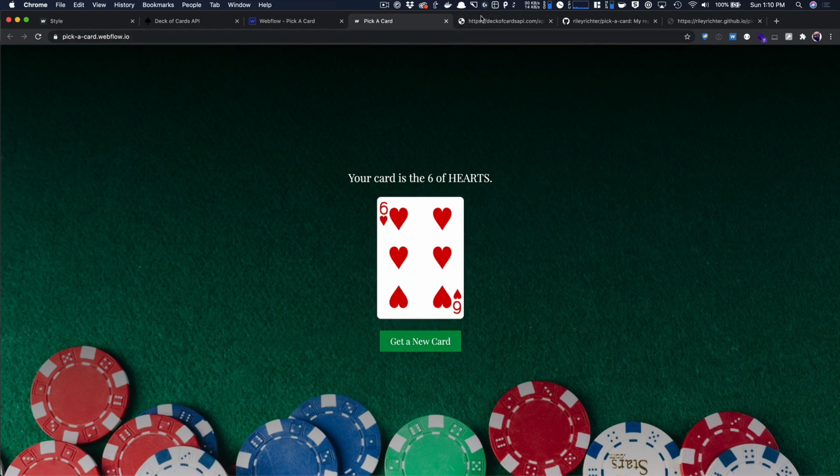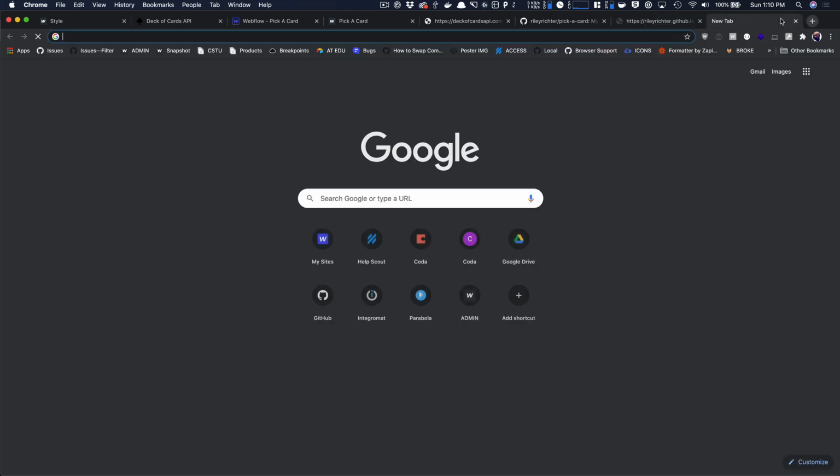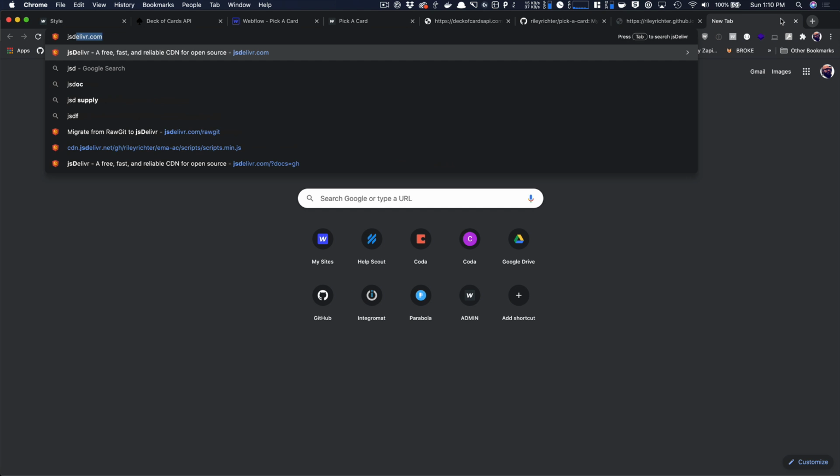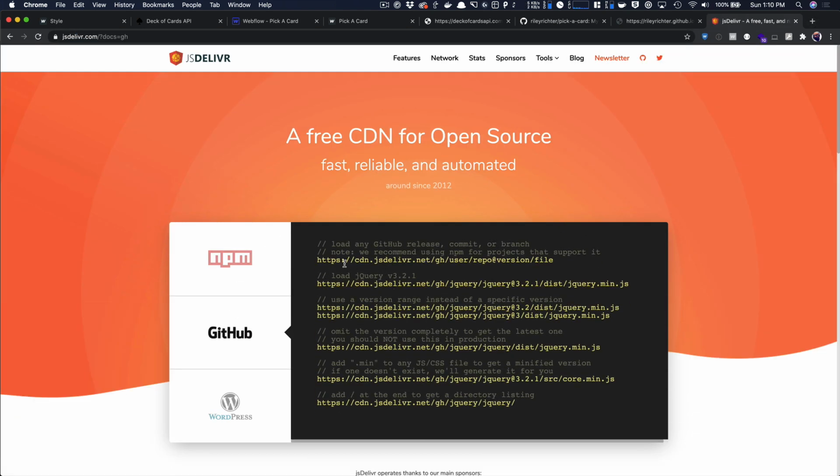The problem is this file that's being served up right here is not on a CDN. So if we're using production, maybe not the best thing. So what we want to do is look at jsDelivr. And with GitHub, it is cdn.jsdelivr.net/gh, so GitHub/user/repo@version/file. So we can do it that way. You don't have to use this @version.